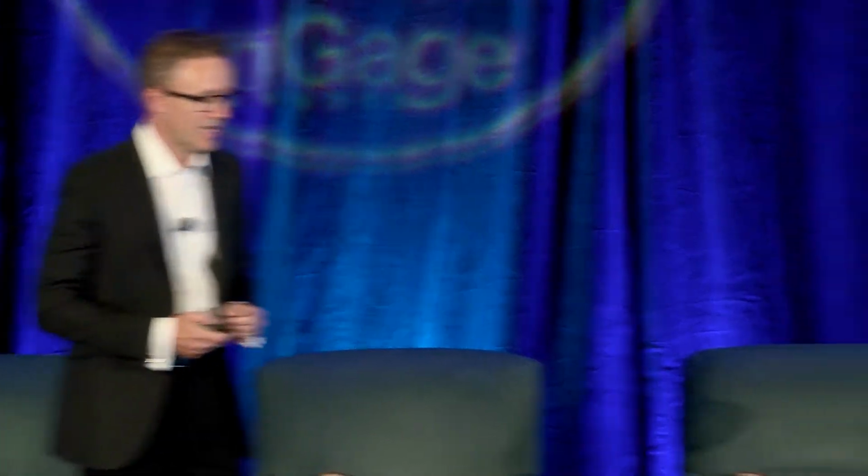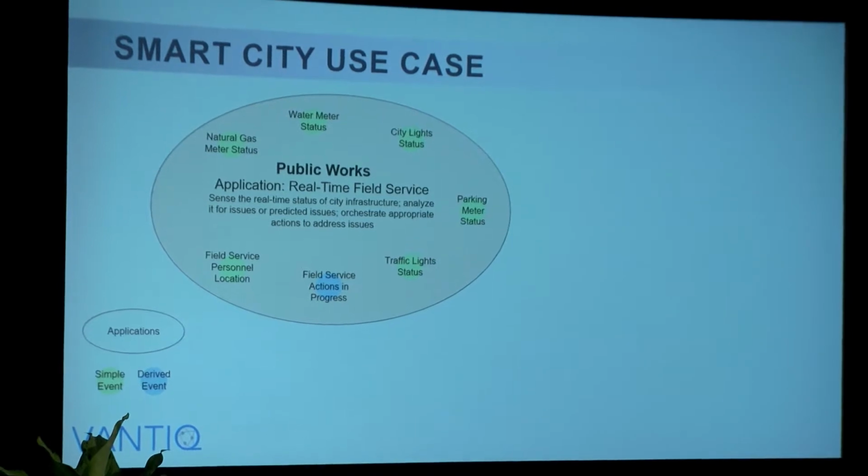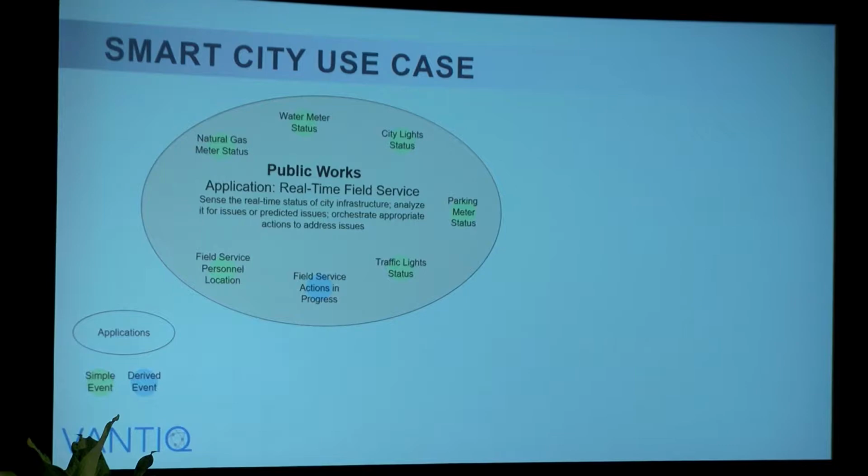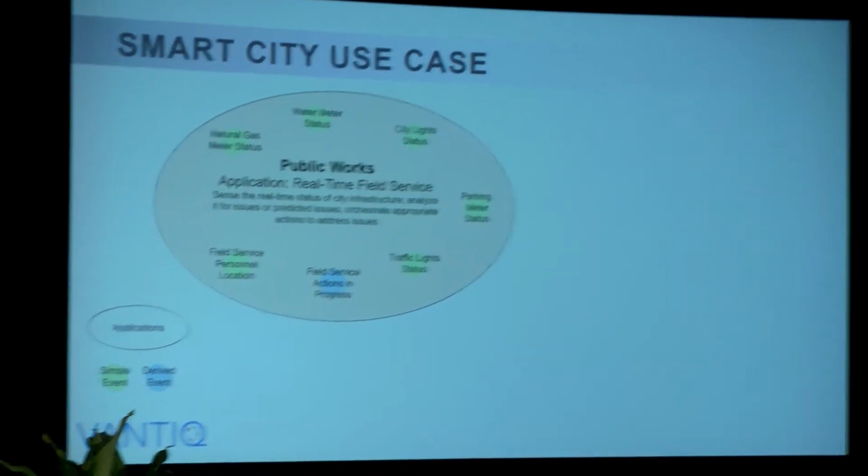They've got all these buildings, equipment that belong to the city, and they have to keep them up to speed and working properly. And so to do that, they built an application that takes a bunch of event data sources in real time. These are just a few examples. And based on that, they built an application that enables that real-time field service, and they put out a new kind of event called a field service action in progress, so that other city departments can see what is actually happening in the field service organization.